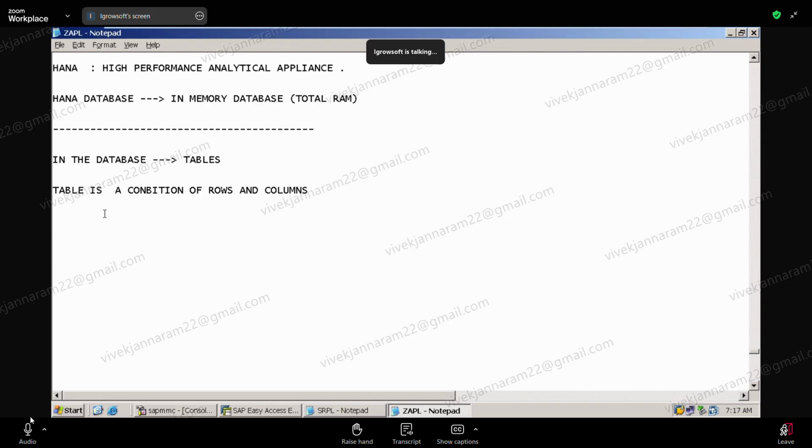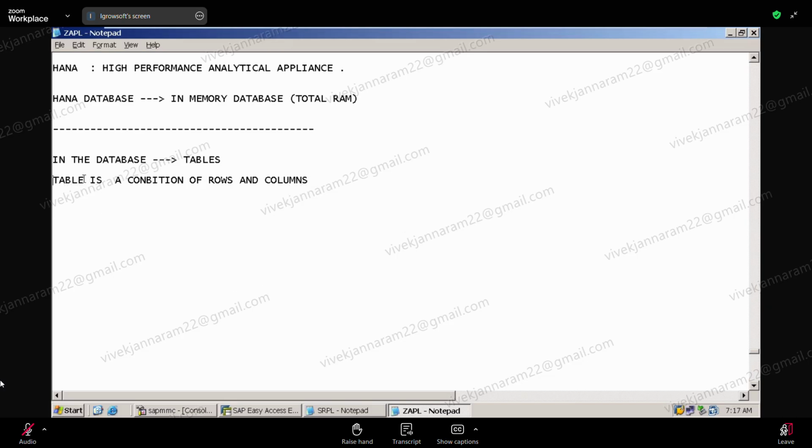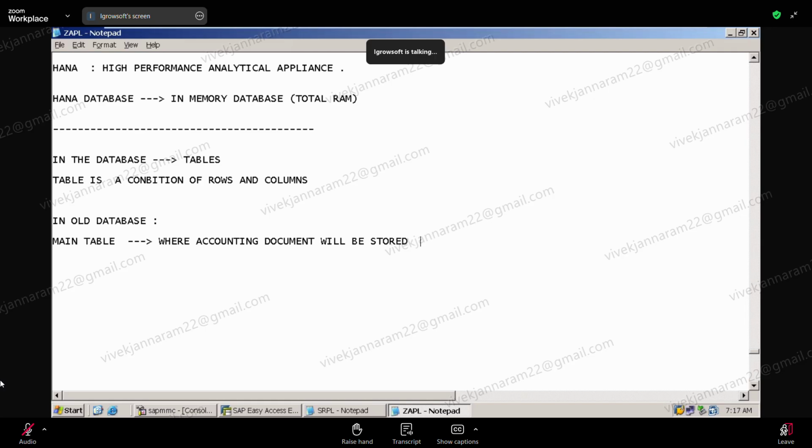So whatever data, what is the T code to see the data in a table? SE16N. To view the fields in a table? SE11. These are the things you should know. Next, in the old Oracle database, how it used to be. There used to be one main table where the accounting document will be stored. For example, BSEG and BKPF.